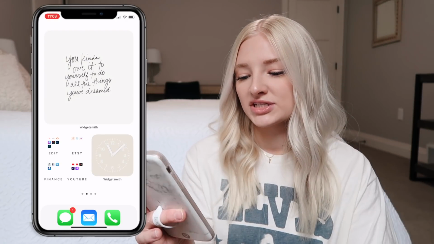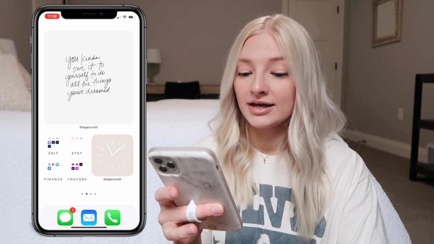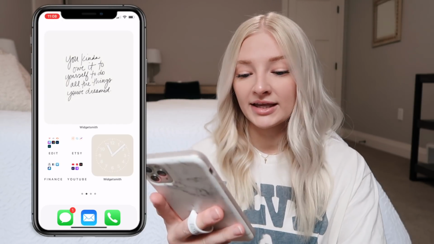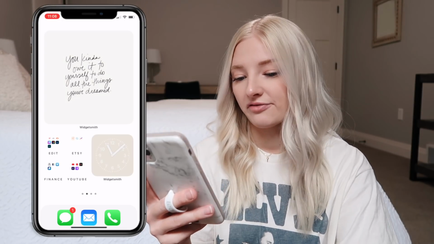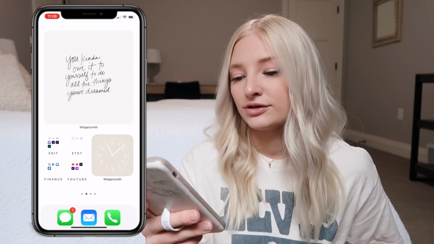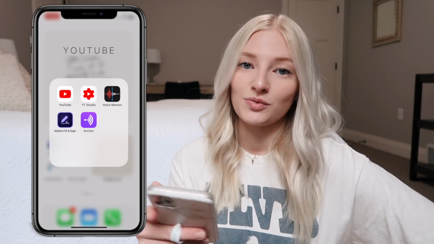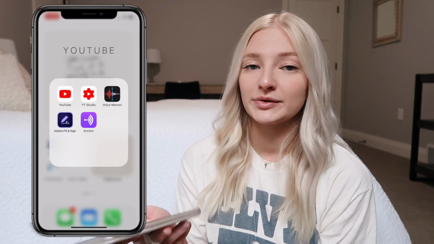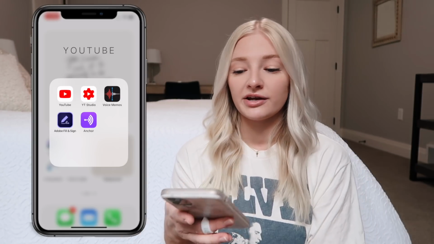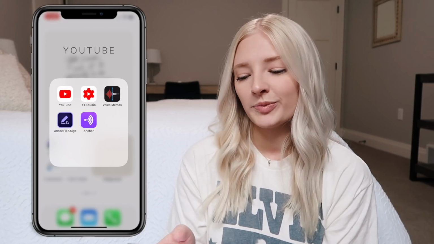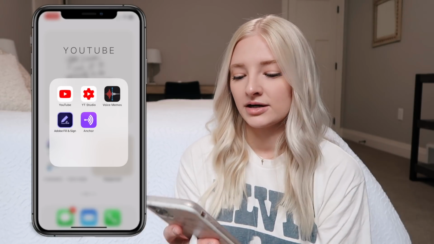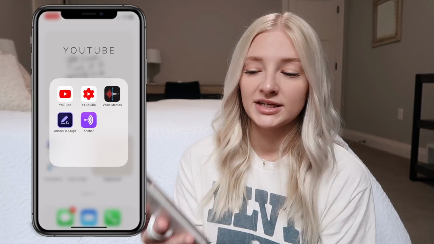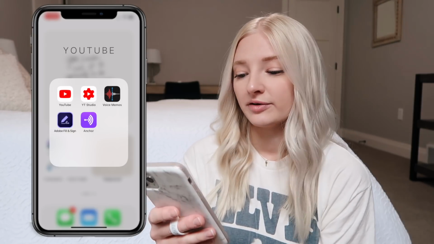Next I have Finance, which is basically just Venmo, PayPal, my credit card app, and then my banking app, so we won't go into that, but I do have a finance folder. And then YouTube, which I just have the YouTube app to watch any videos, and YouTube Studio. If you are a creator on YouTube and you don't have the app, it is very helpful to look at your analytics and everything. When I open the app, it actually does show how much I make on there, so I am not going to show that, but the YouTube Studio app is super helpful.